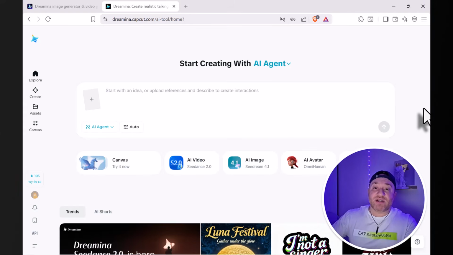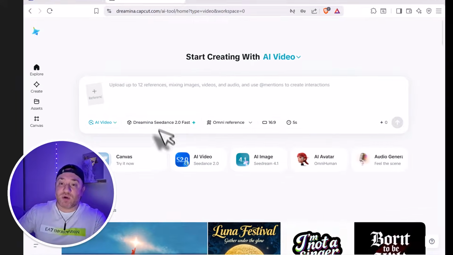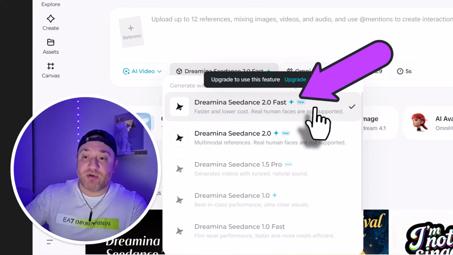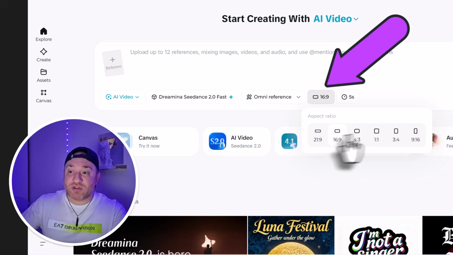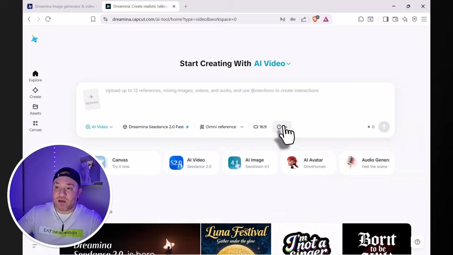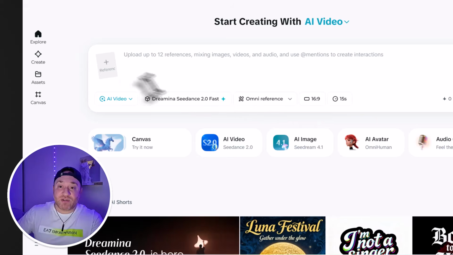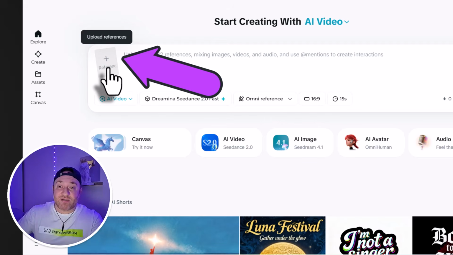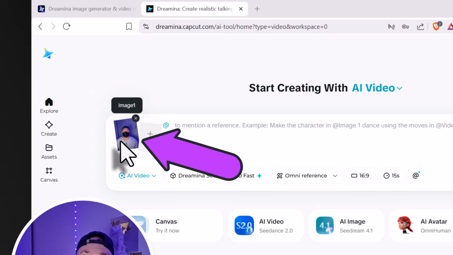So we're going to be using Seedance 2.0, so we're going to select the AI video tab here. And you want to make sure you're using a Seedance 2.0 fast model here, otherwise this won't work. And then you can select here whether you want a horizontal video or a vertical one. And then we can click to make the video 15 seconds here. Now I'm going to be using an image as a reference, so I'm going to select that from my computer. And I've uploaded an image of myself wearing a mask. And I show you how to do that in a free guide below the video.